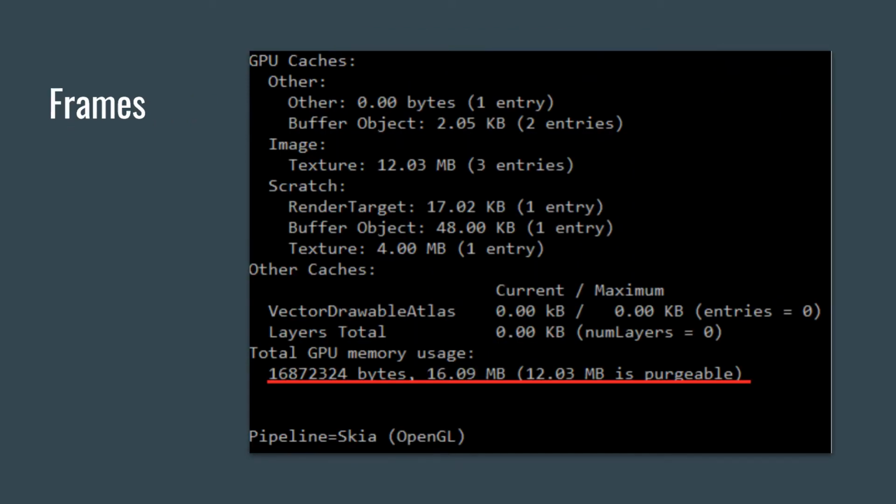Moving on, we'll be talking about the frames. This is talking about GPU of the phone. So we can see about 16 megabytes is used for the app, and in between that we want to make sure that it's buttery smooth in between transitions, in between pages, exiting and closing the app.